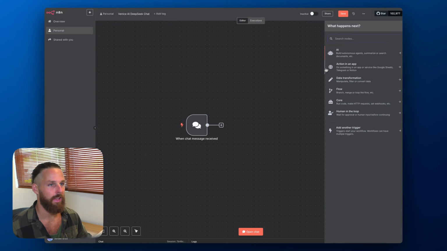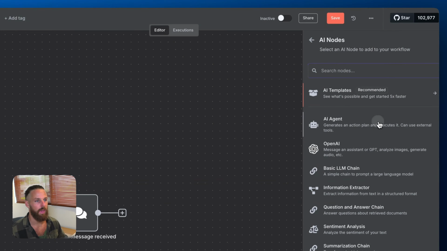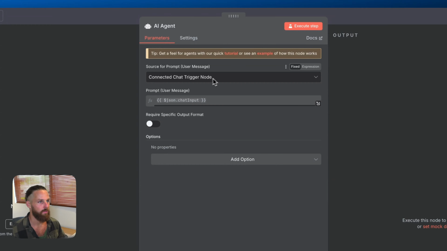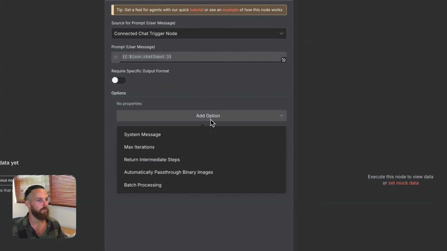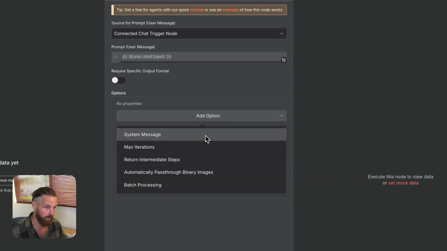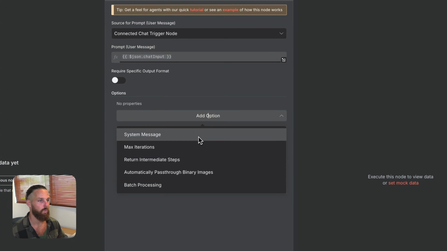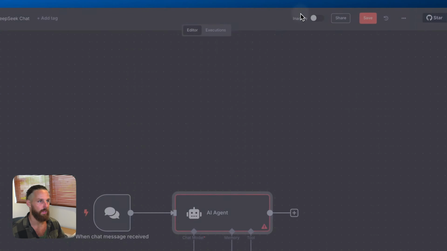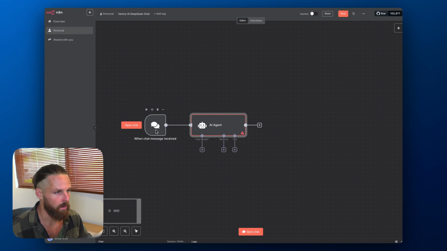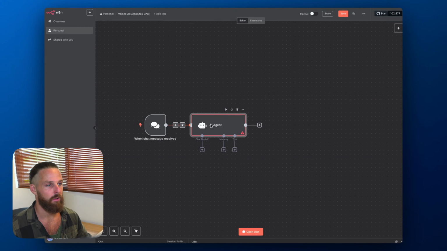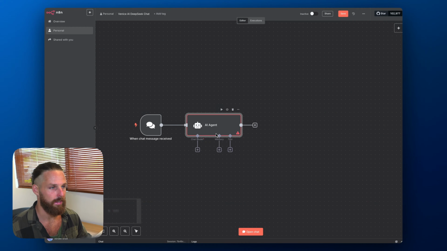Now we're going to add a second node, and that's going to be the AI agent. This AI agent is going to be prompted by our connected chat trigger node from the previous step. And here you can see we can add a system message or some other more complicated things. In this case, we will use a system message, but not quite yet. So now you can see here we have the trigger, which is a chat message received by the user, and then it'll start sending data to the AI agent.